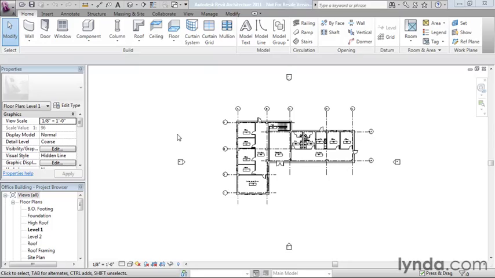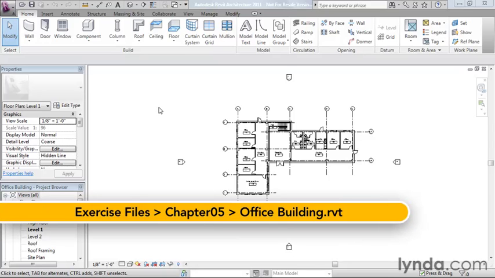So let's go ahead and look at the process for that. In this case, I'm going to do it in the context of a standard CAD detail. So the assumption is we have a library of CAD details from legacy files, and we're going to bring some of those details over because we want to use them in a Revit project. I'm looking at a project here called Office Building in the exercise files for Chapter 5.